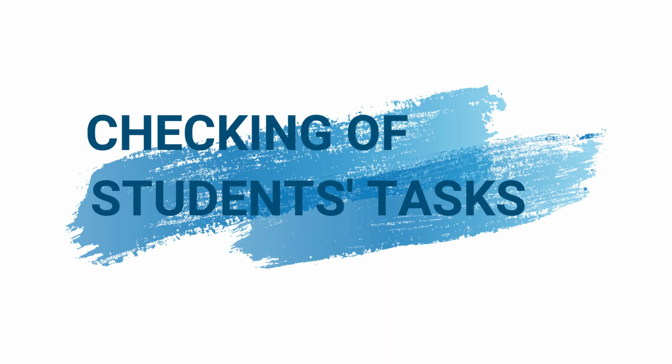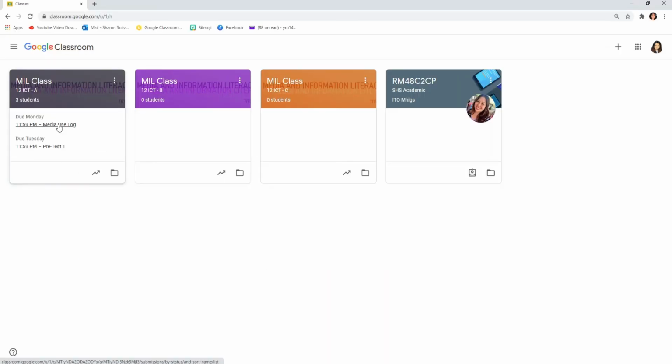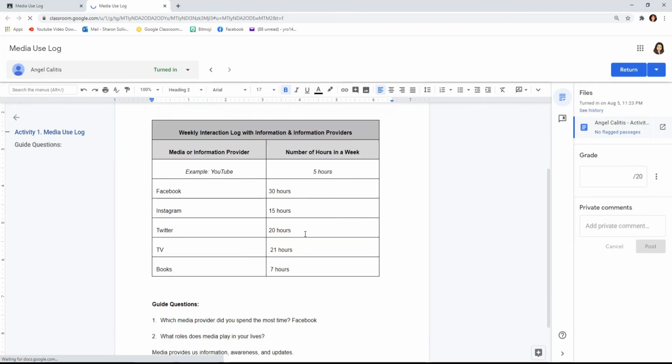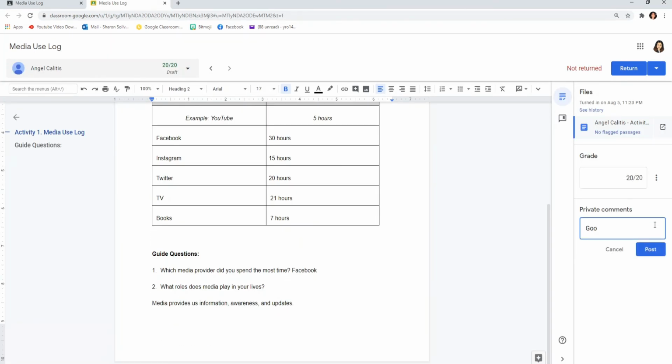Let us now check again the teacher's classroom. On the teacher's classroom, you will find all the tasks that will be due soon here. Let us click this one. This student has no grade yet. You may check his assignment by clicking here. As to Google check, there are no flagged passages. You can now post your private message and click Return, enabling the student to receive his score for this assignment.